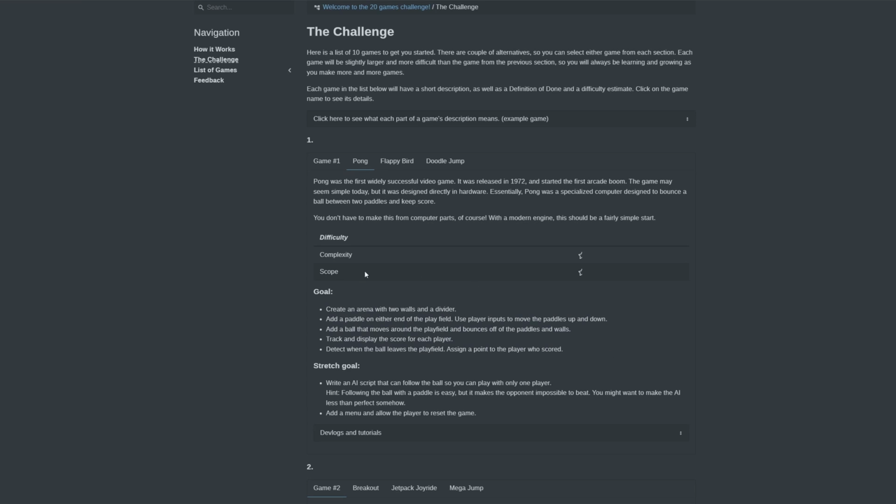And here's a difficulty estimate, how complex it is. That means what is the technical details you're going to need. Scope is how much stuff you're going to make. Are you going to be making a bunch of art? Are you going to be making your own music? Are you going to be drawing things?